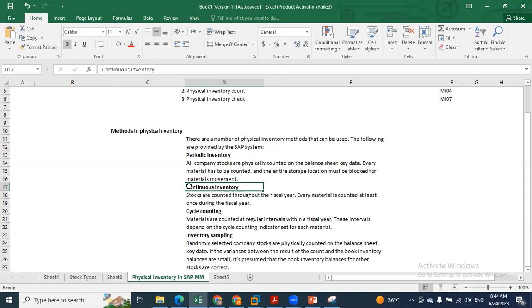So what we do is consider 100 materials for this week and perform the physical inventory for those 100 materials. Next week again 100 materials. Like that, we divide our physical inventory process by materials and perform it throughout the year. It is required that we complete a physical inventory for a material at least once, so every material will be counted.